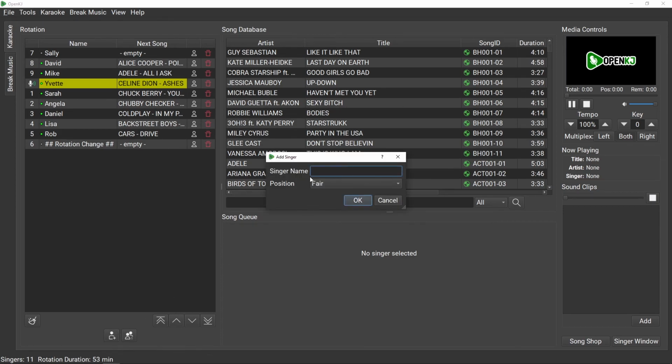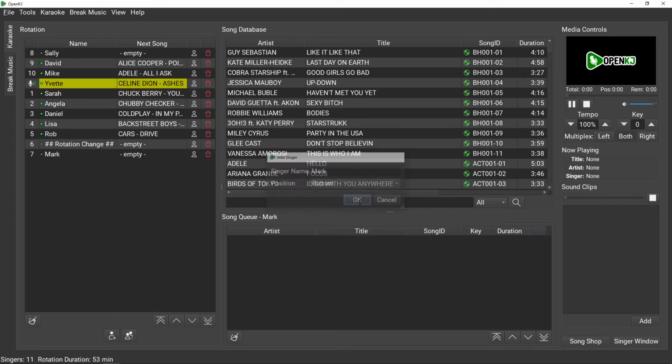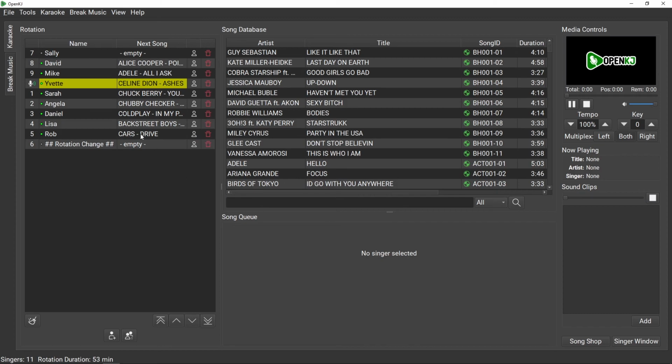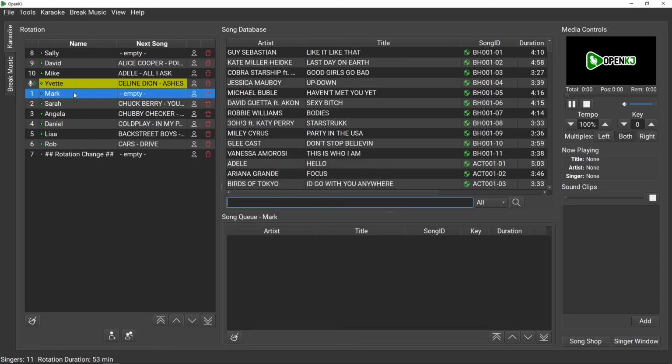If we choose Add again, let's say Mark again. This time we want to add him to the bottom of the rotation. So if you wanted to include Mark in this rotation before you did the change, you select Bottom, click OK, and in this case, I would just move the rotation change point down. The next option, we'll add again. Say Mark, very self-explanatory. Simply if you wanted to add Mark next, click OK, and now Mark will be the next singer.